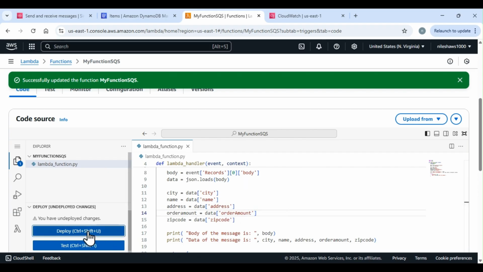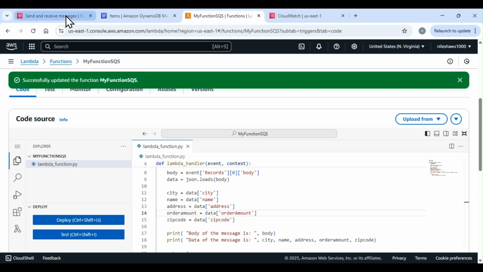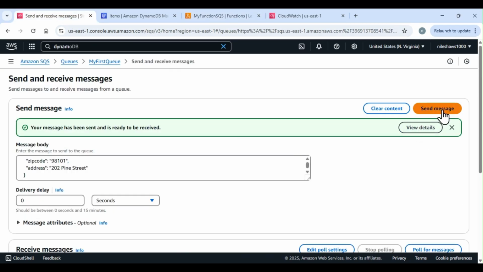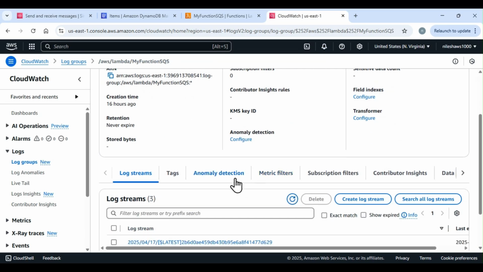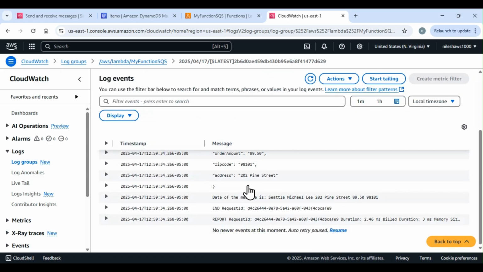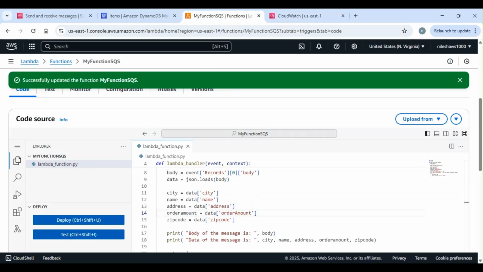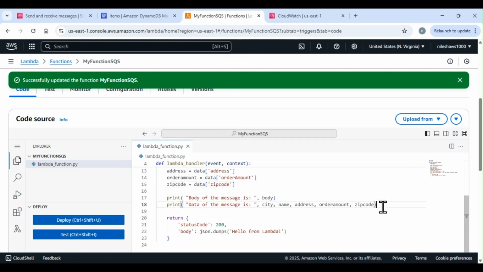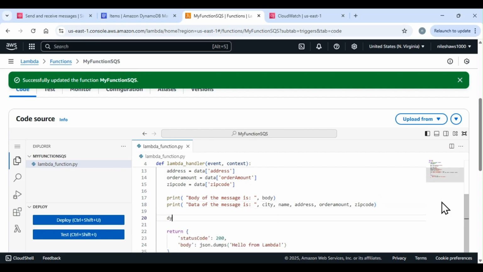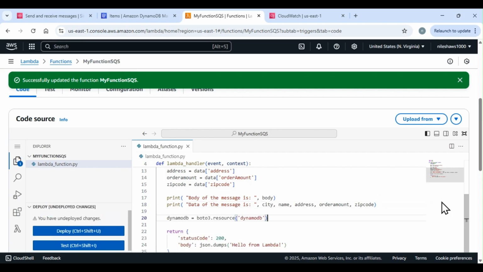All right, let's deploy. We're still not writing to DynamoDB, but let's see if it's parsing the JSON. Let's go back, let's refresh, let's get the latest. Okay, so data of the messages. It looks like information is coming in correctly. We just now need code to be able to populate DynamoDB, which is straightforward. So we'll write the code here.